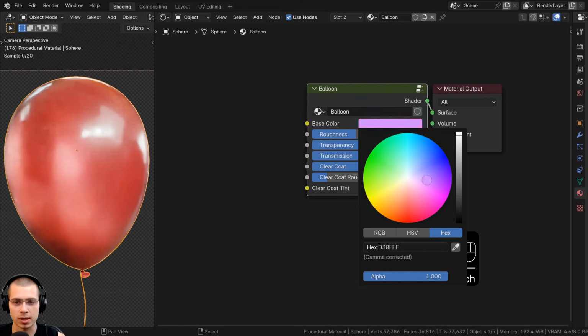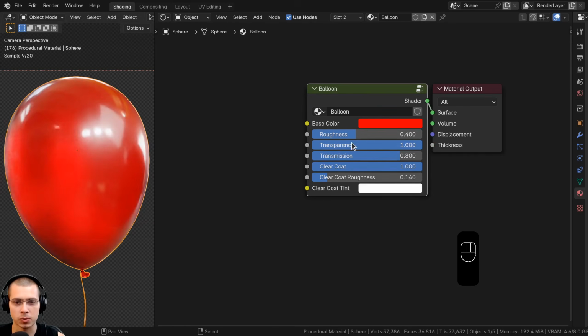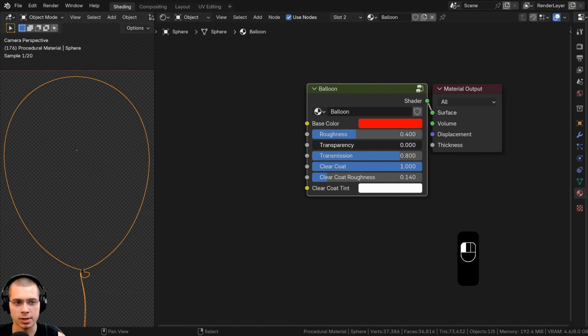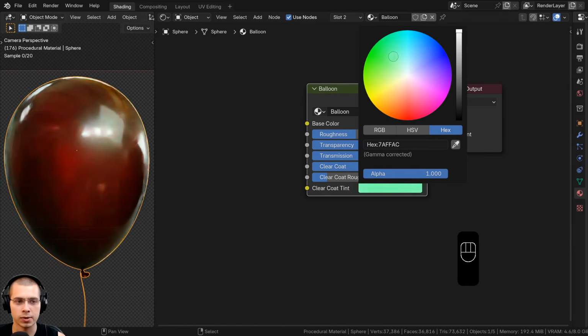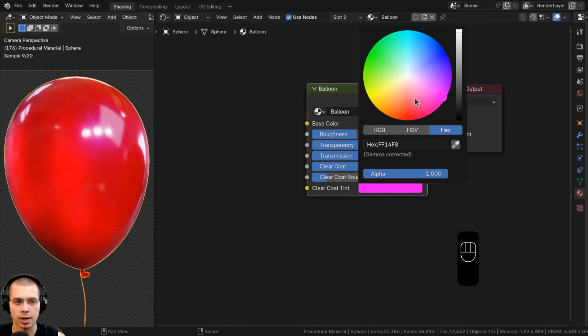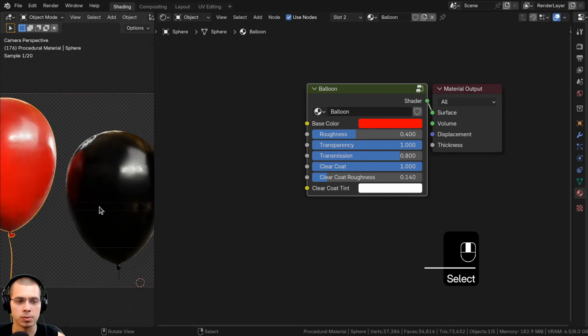So now we have the base color, so we can control the base color. We also have the roughness of the balloon and we also have the transparency if we want to make it super transparent and see-through. And then we also have the transmission. Then we have the clear coat and we also have the clear coat roughness to kind of add that second level of shininess. And then we also have the clear coat tint if we just want to add a tint to that clear coat. So that's it for the first balloon material.